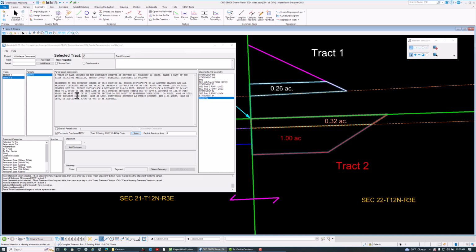less, which includes 0.32 acres, more or less, previously occupied as public right-of-way, and 0.6 acres, more or less, of additional right-of-way to be acquired. So that is the way we want that to read.